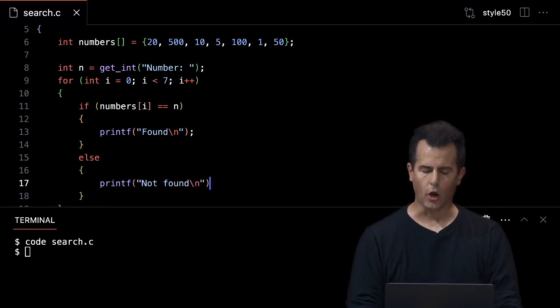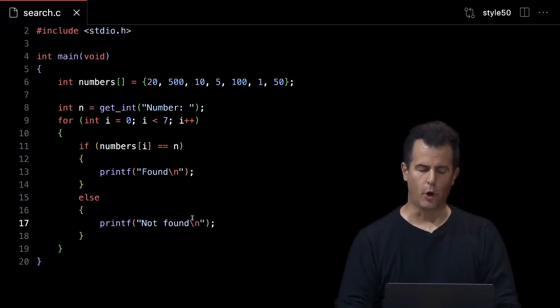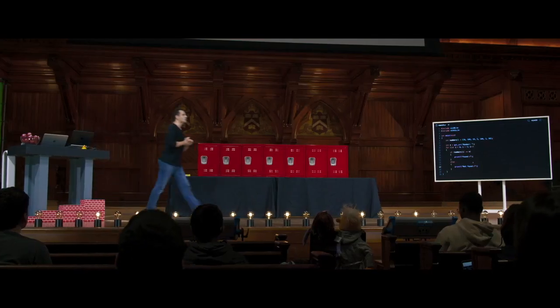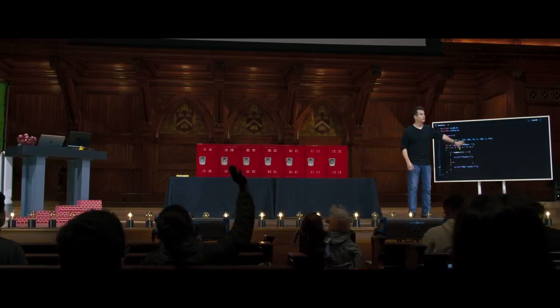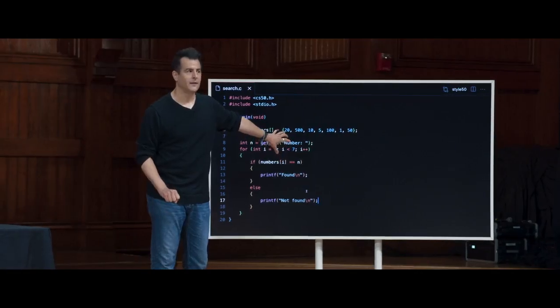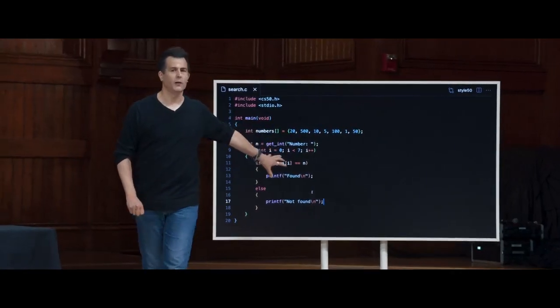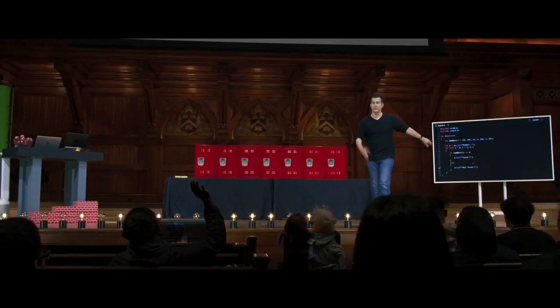All right, so let me zoom out for just a moment. Here's all of my code. Any concerns with this implementation of what I claim is now linear search? Any concerns with what I claim is linear search? Yeah.